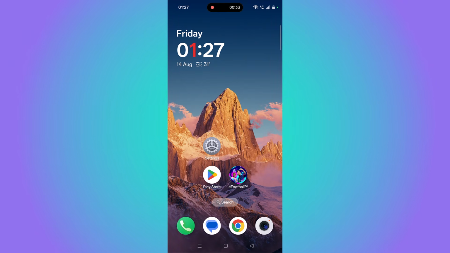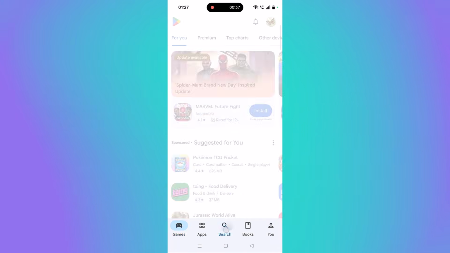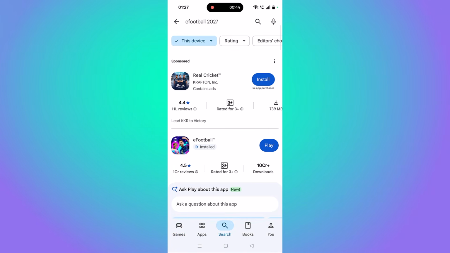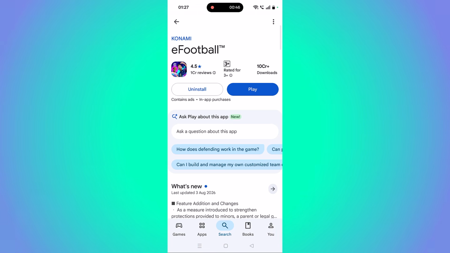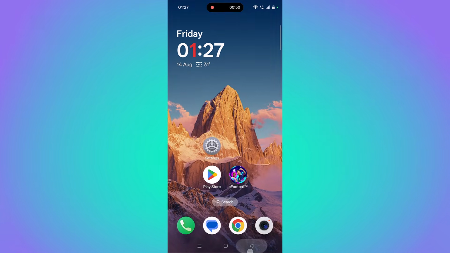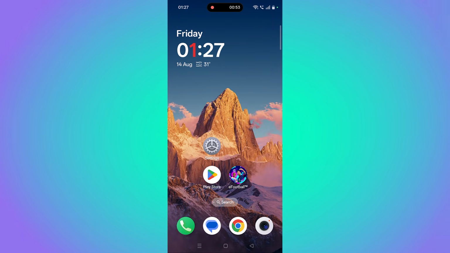Next fix is to check for eFootball 2027 app update. So open Play Store, tap on search, search for eFootball and then tap on eFootball. And if you find any updates available for this app, then update it and then you can go ahead, launch the game and check.